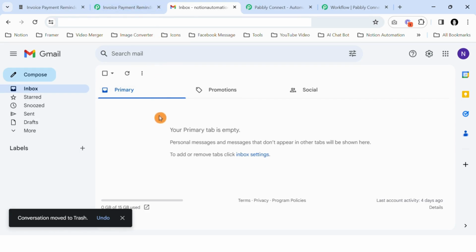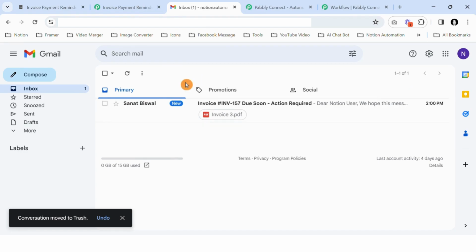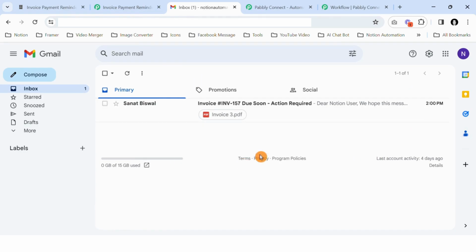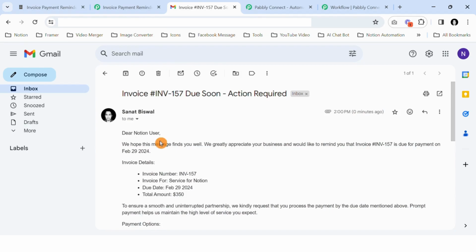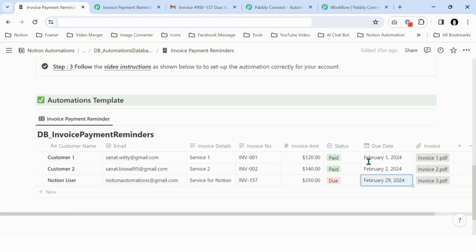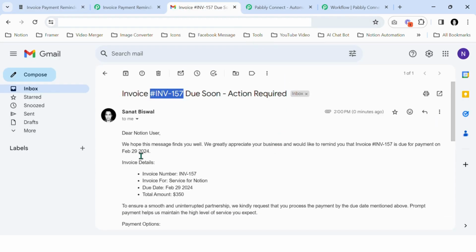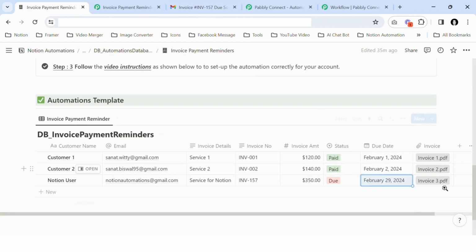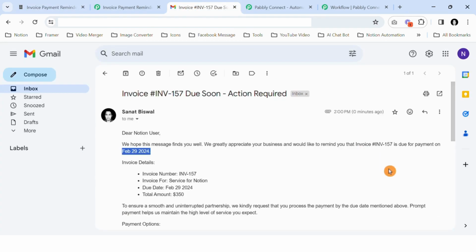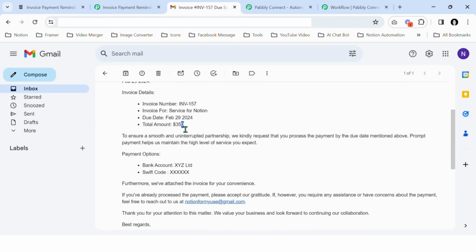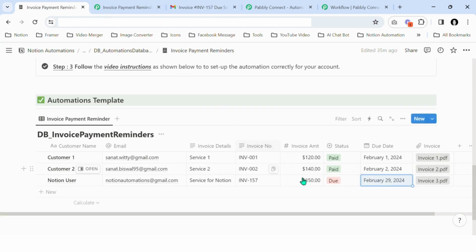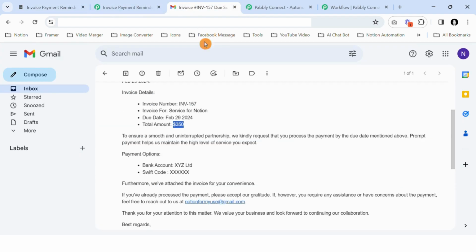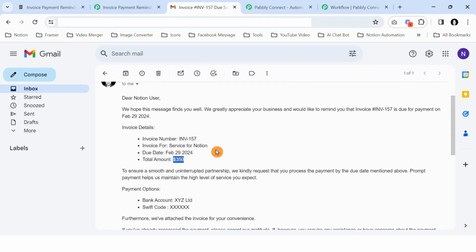You can see now I just received an email at 2 o'clock with the same details that we had updated in the database. You can see the invoice number has been changed to 157. We had 157 over here as the invoice number. Okay, then the due date is February 29, 2024, which is over here. Okay, then if you see the details, the total amount is $350, which we had reflected over here, and all the other information is still intact. It is service for Notion, which we had specified over here.